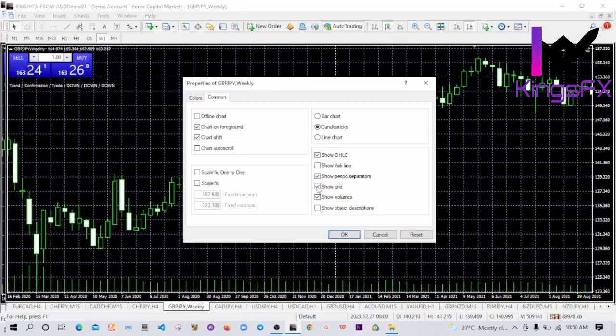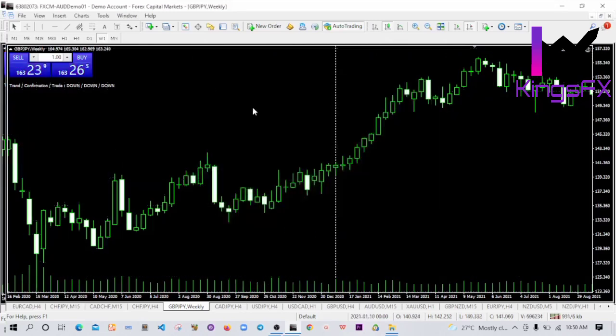We are going to uncheck show grid to remove all these vertical and horizontal lines, these white lines you are seeing. We need to remove this. If I click OK, you can see all those lines are out. And this one is the period separator. It's going to be important, and most of us are going to be using it anyways, but if you want, you can remove it also.